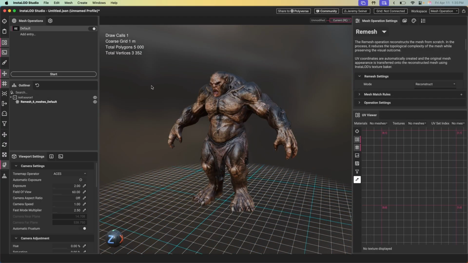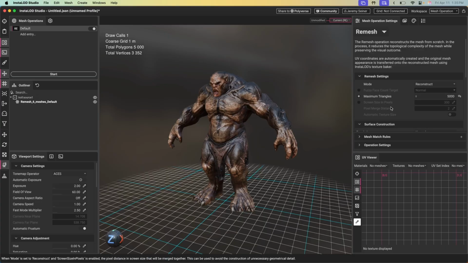But one of the powerful aspects of InstaLOD is the ability to create a workflow that can be used to process large amounts of data with thousands of assets of all shapes and sizes. And in this particular case, what we did was we set a hard limit, as you can see here, of 5,000 polygons for the maximum triangle count. And that applies to any asset that we process.